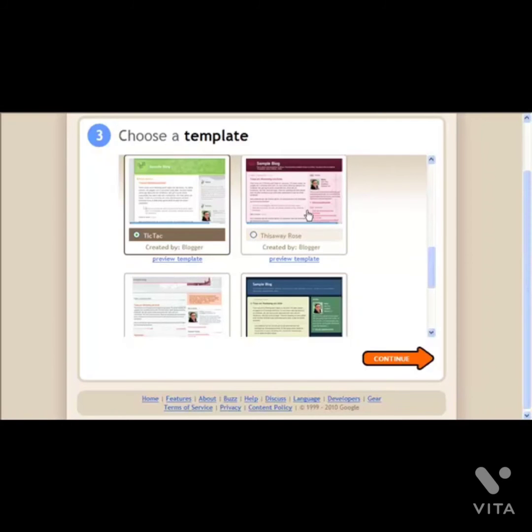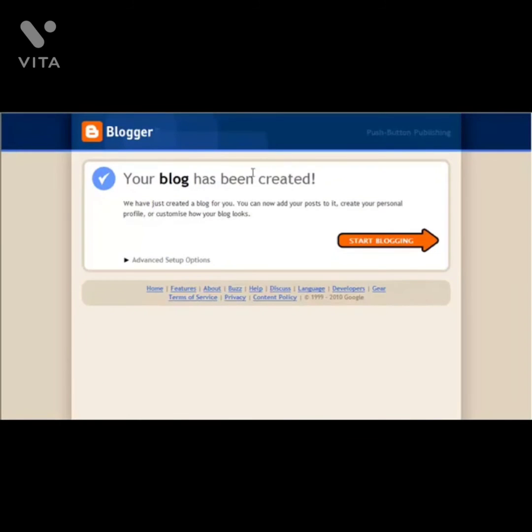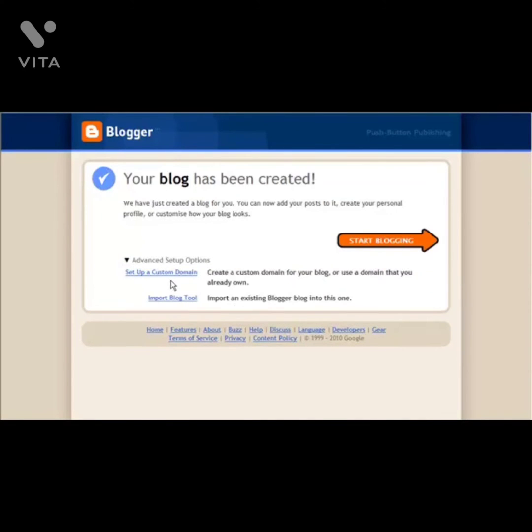You can spend some time designing and picking the template if you really want, but you've got to remember, part of the aim of the game here is to get these sites done and get these sites out there fairly quickly. The more time you spend messing around with the sites, the longer it's going to take you to create your link wheel. Okay, and then we're ready to continue. You can have a look at the advanced setups where you can use your own domain or import a blog from somewhere else, but we're not going to do that. We're just going to start blogging.